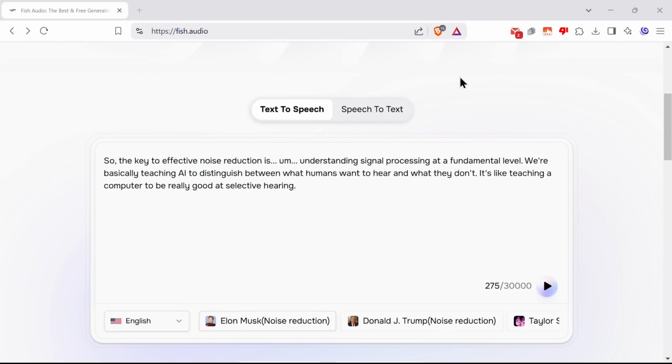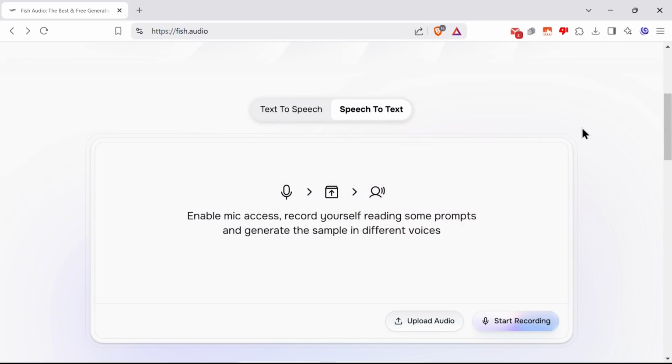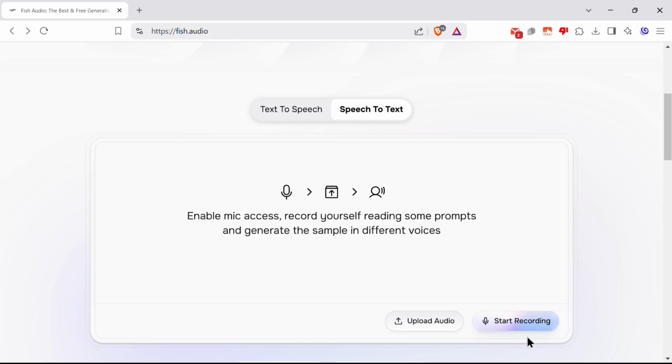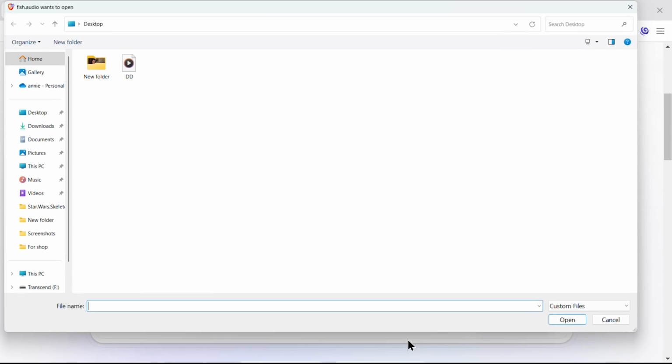Alright, and now, let's take a look at another tool Fish Audio offers: speech to text. As you can see, you can use the platform's interface to record your voice right here. But you also have an option to upload an audio file and turn it into text. Let's try that and see the result.